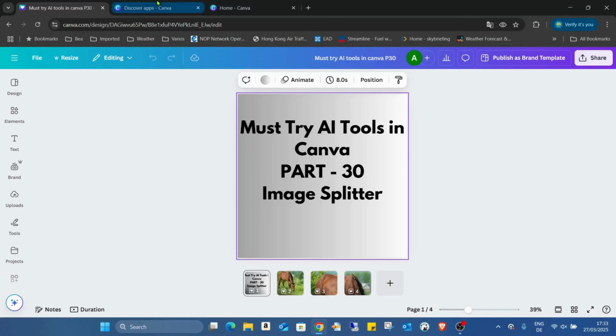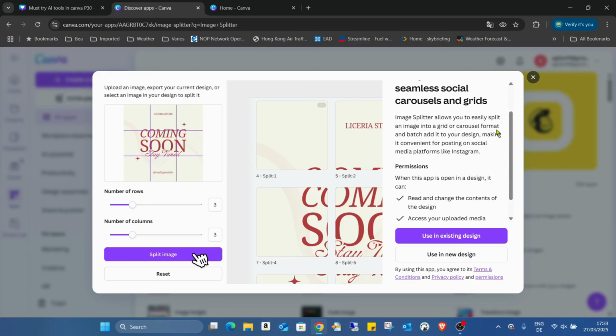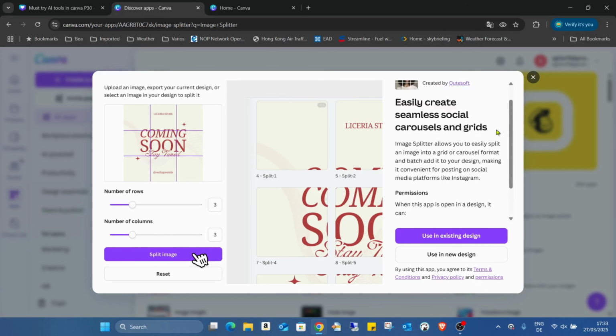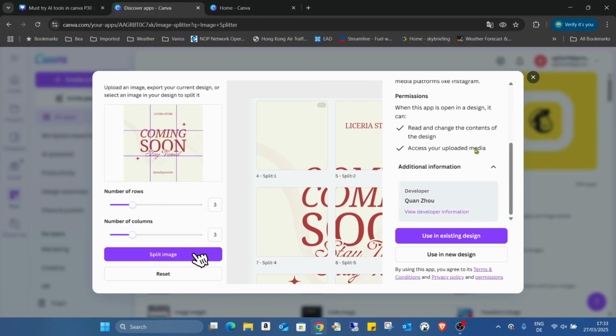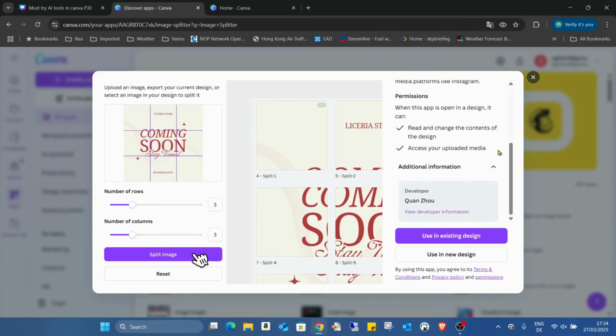So as usual, first I'm going to the application and check what it is. So, easily create seamless social carousels and grids. This is what the application is telling us. It was developed by CANVA'S. Hopefully I pronounce his name properly. He made a really good job, and the application, as I mentioned already, is highly recommended.